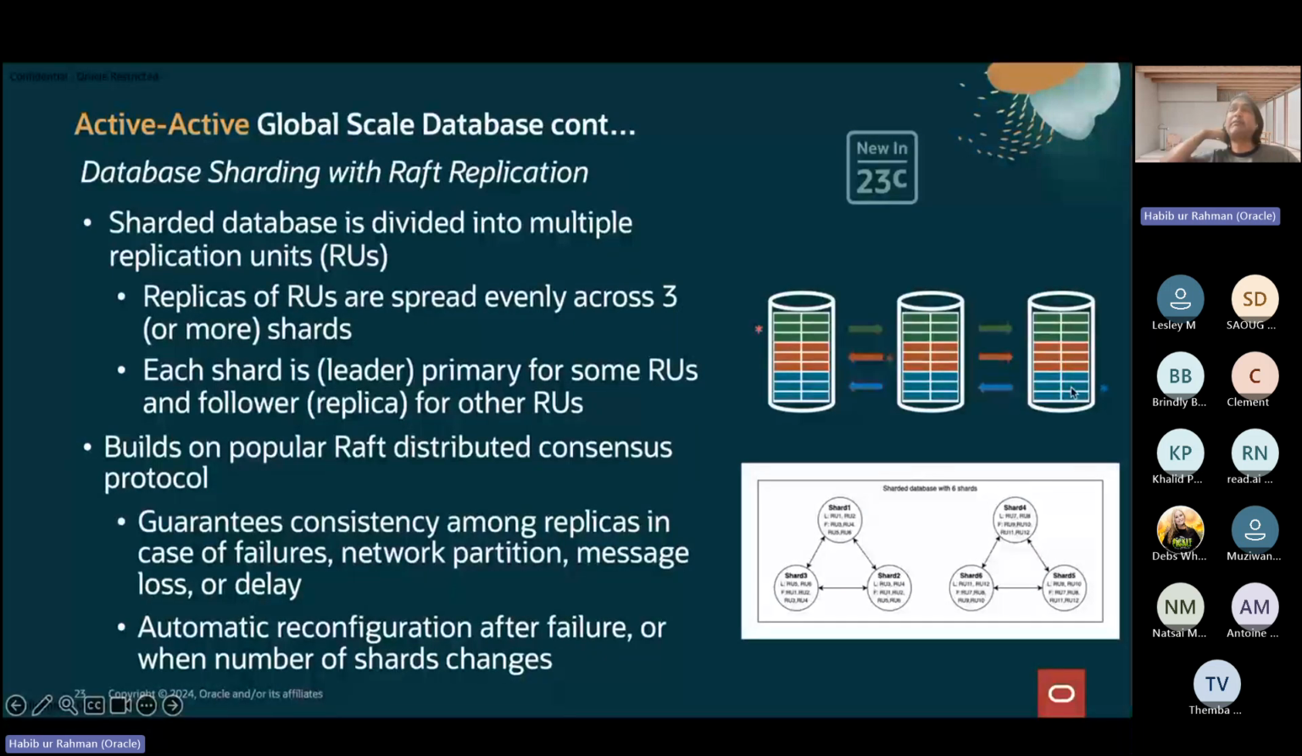The leader has the power to accept reads and writes, and the followers only read the data. So at any time, if your application connects to any particular shard, you'll get the data. It guarantees consistency for the application in case of failures, network partition, or message loss. You are guaranteed that you get the data. There will be no loss of data.